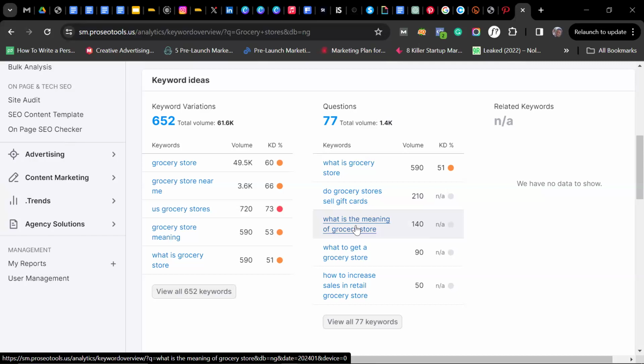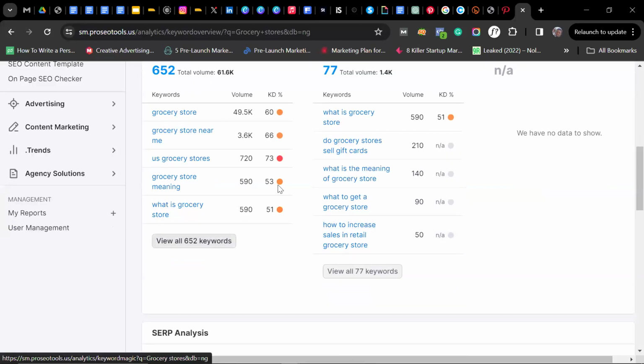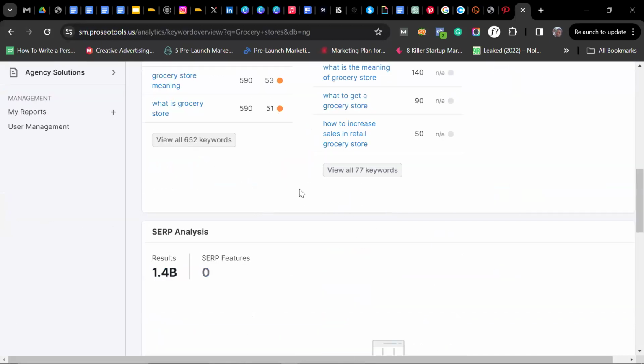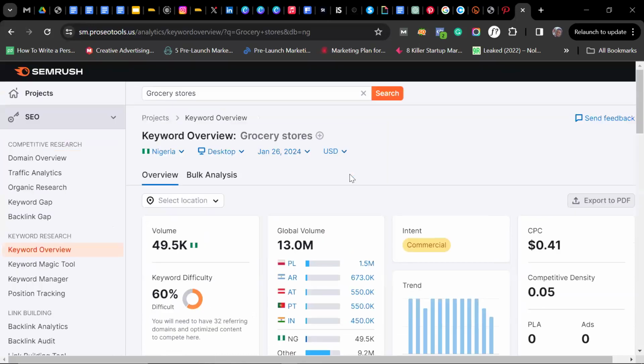arrange your content, because content is key. Content marketing is when you are writing blog posts, you have different blog posts on your website. These keyword ideas can give you an example of what kind of keywords you want to use to write your content. You see all of this, and this is the keyword overview.